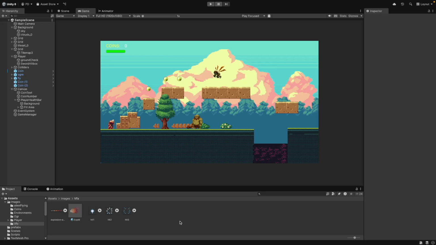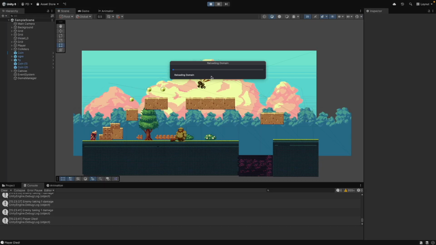Import the sprite sheet for the hit effect. Make a particle system similar to the explosion VFX. Okay, let's test the final result.